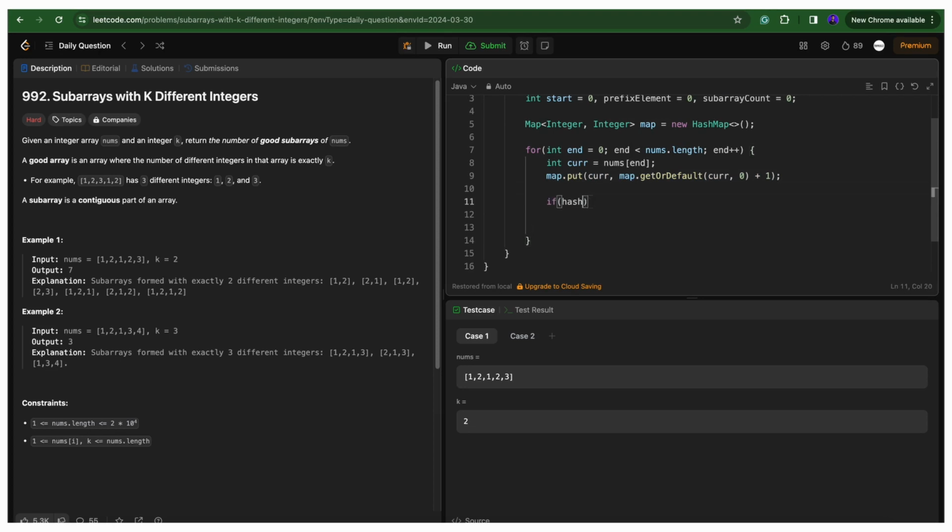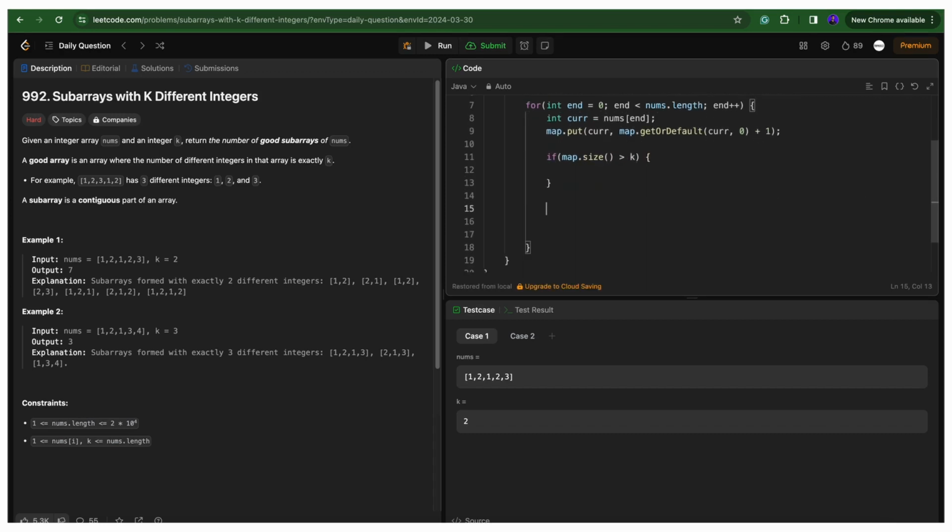If your map.size is greater than k, there is one condition for that. What you need to do, we will do later. Let's focus first on the other one. The other condition is that while map.get nums of start, the frequency of the start variable, is greater than 1, make sure you say prefix element plus equal to 1, because you are basically incrementing your prefix count.